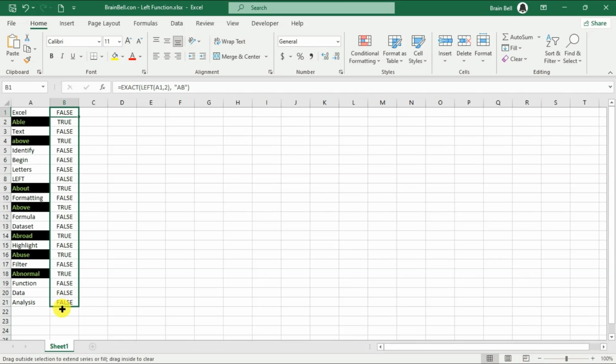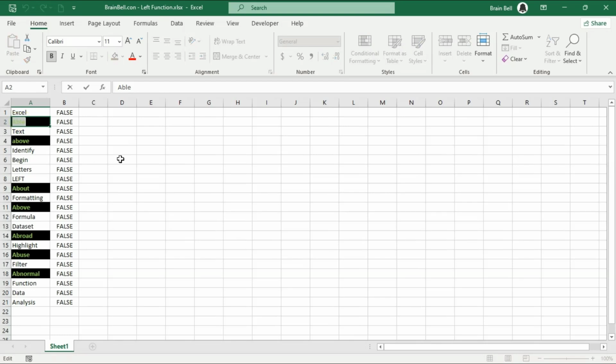The formula checks if the first two characters of the text in cell A1 are exactly AB and in uppercase. It uses the LEFT function to extract the first two characters and the EXACT function for a case-sensitive comparison. The formula returns TRUE if they match and FALSE if they do not.